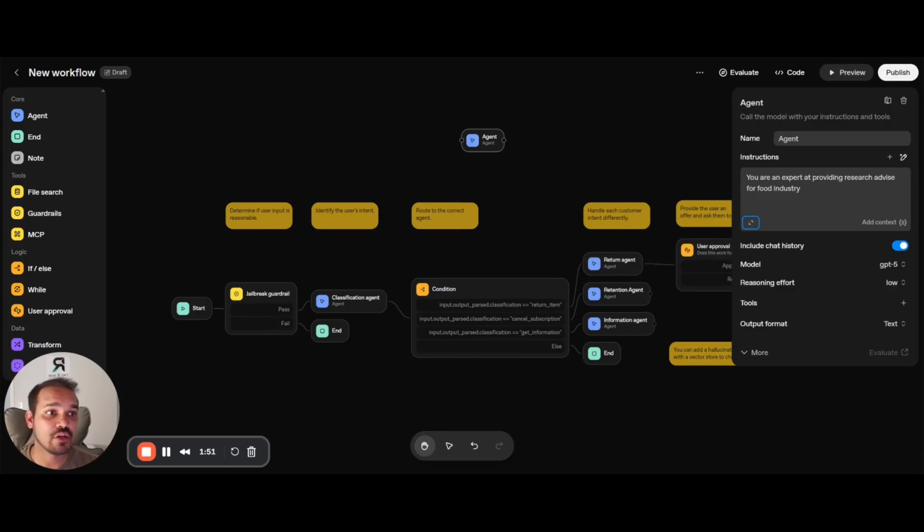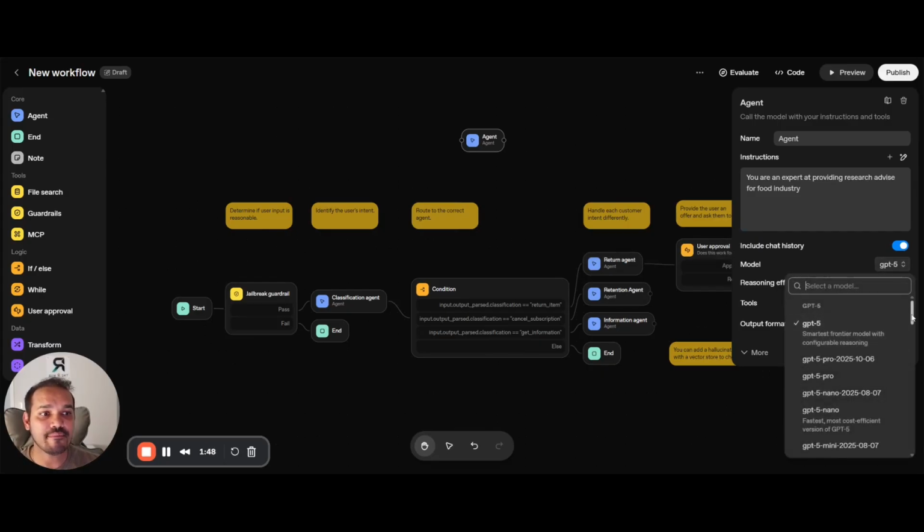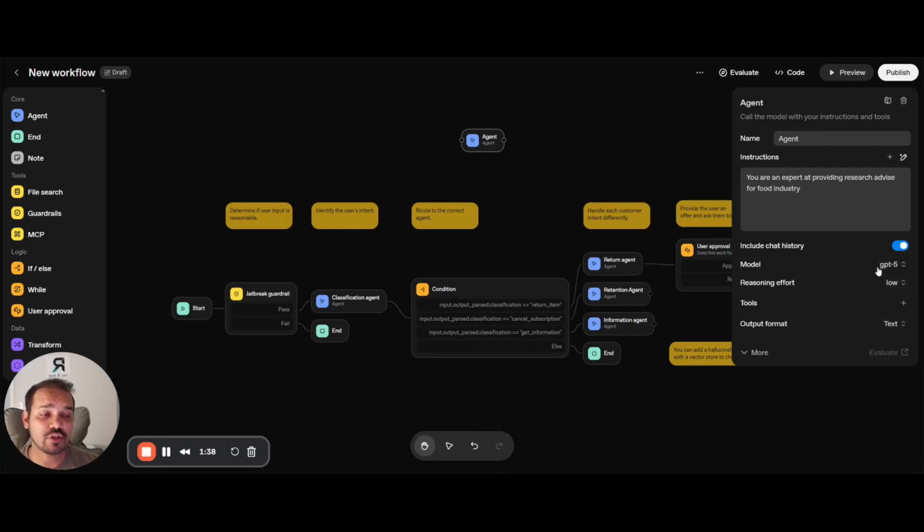Next thing is the models, and they have plenty of models: GPT-5, GPT-5 Nano, 4.0, o3, o2, and o3. Even up to 3.5. But just for demonstration purposes, let's skip it to GPT-5. Then there's a reasoning effort, right?